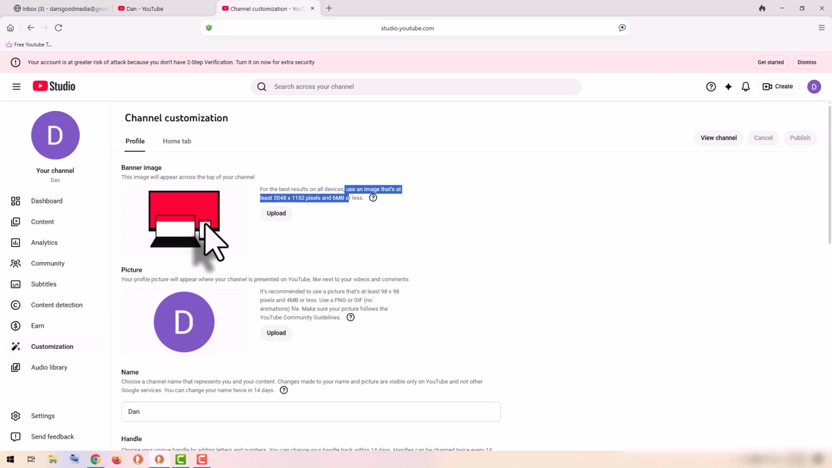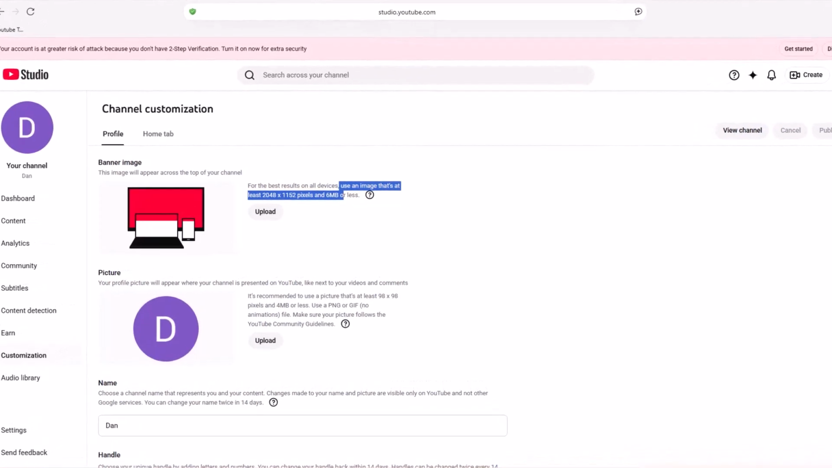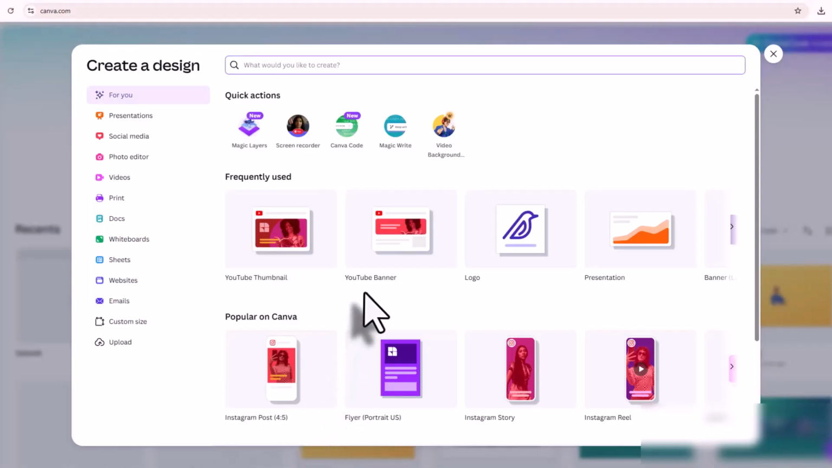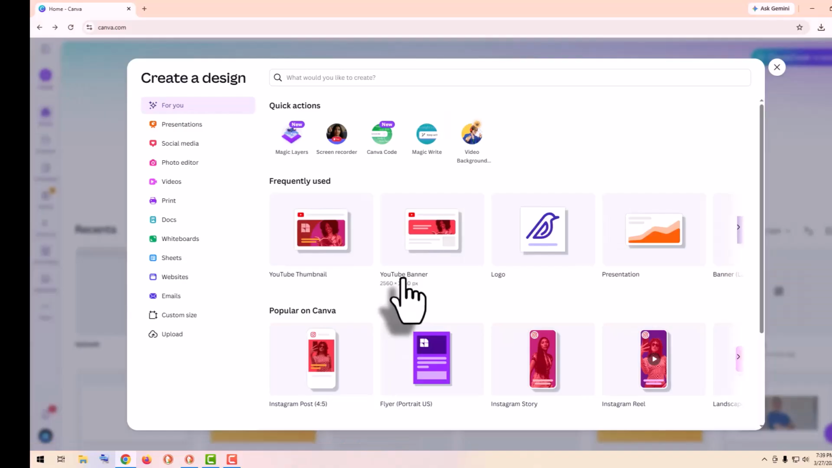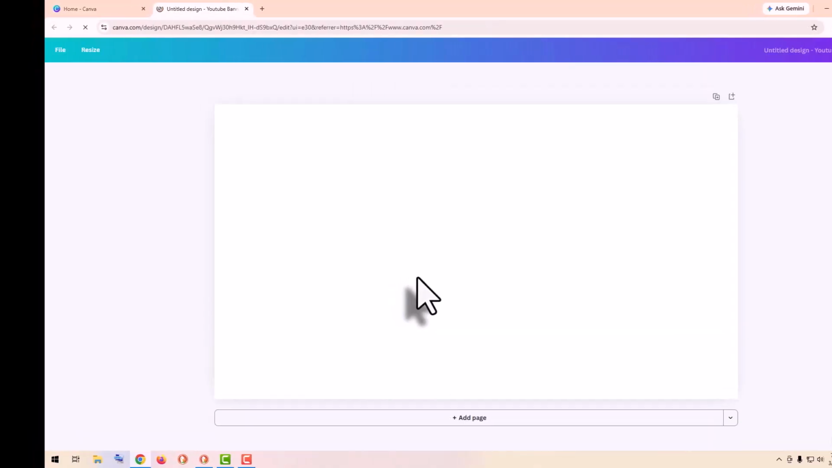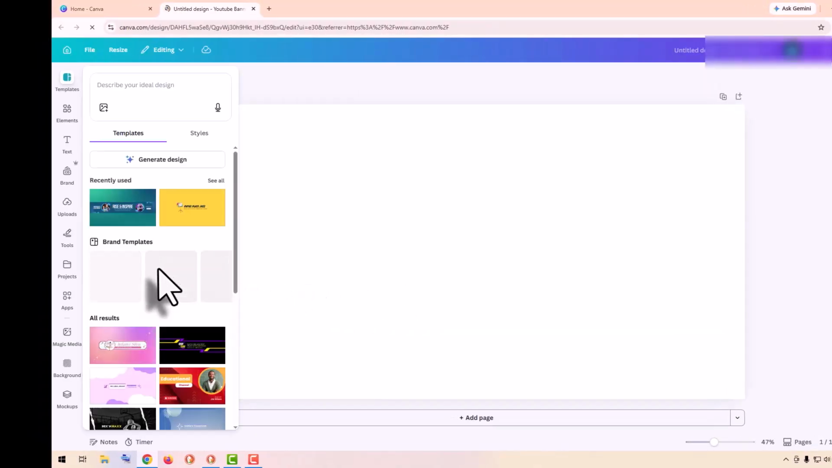When we create our banner, we want to do it in a manner so that the center portion of the banner will show on a cell phone. The extended horizontal portion will show well on a laptop, and the remaining will show well on a TV. That being said, let's jump back into Canva. We'll go ahead and go into YouTube Banner. They have a lot of different banners you can pick from.